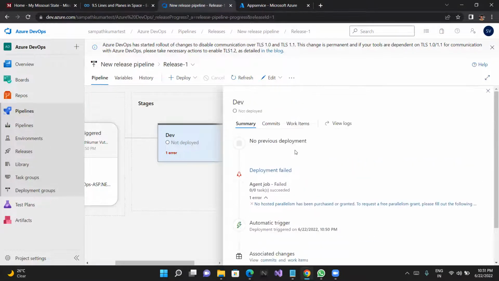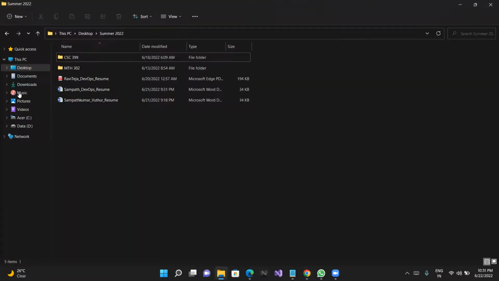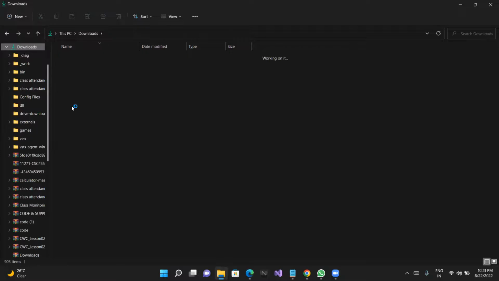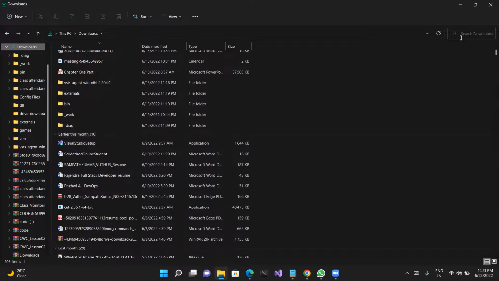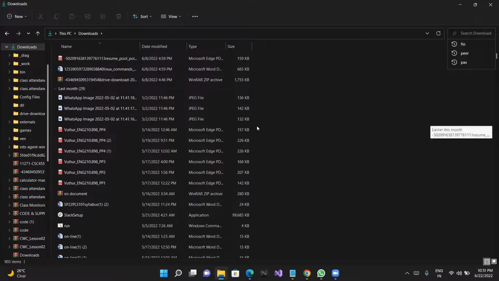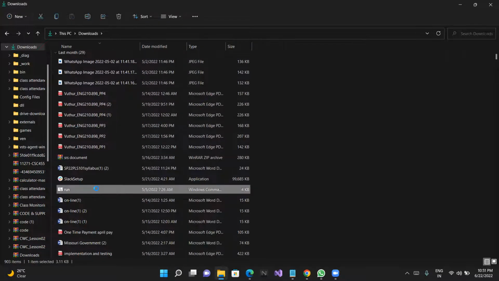So we'll have to start our default agent only. That's okay. Can you go to your downloads and run run.cmd, and then we'll come and change it in the pipeline also. Yeah, open this.